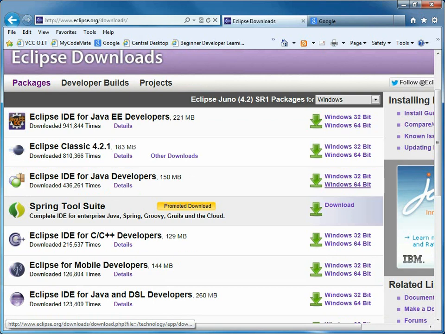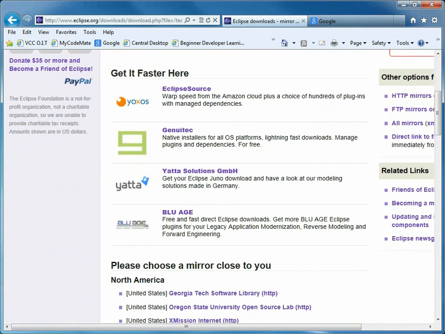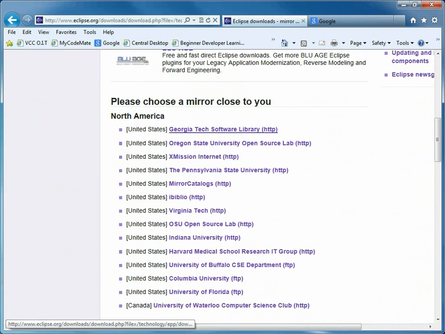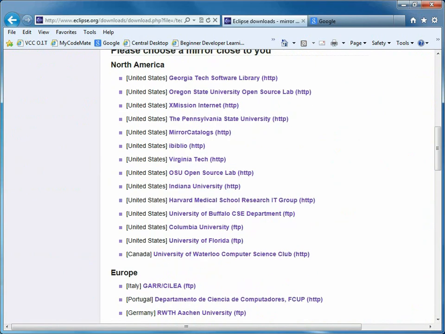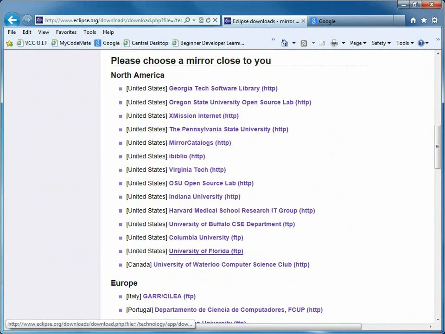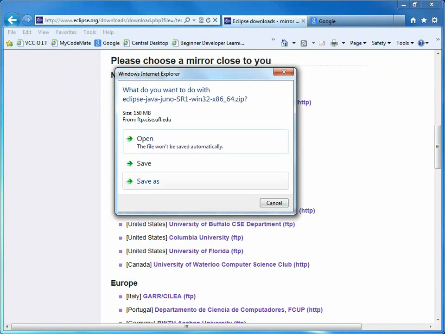There are also versions of Eclipse for Macintosh and Linux systems, and they work very, very much the same, which makes this very convenient. So I'm going to ask for the 64-bit one, and then you pick the mirror that's closest to you. It will be faster if you pick a nearby one. So I'm going to go to the University of Florida, and I'm going to save that.